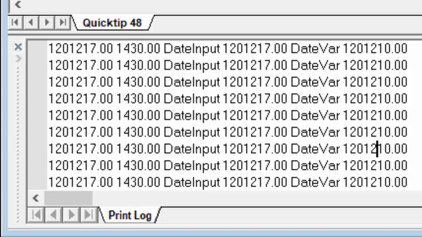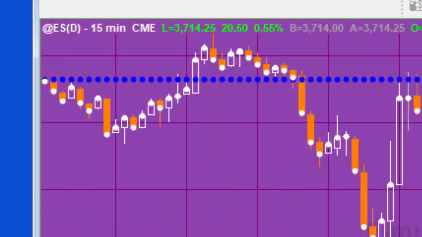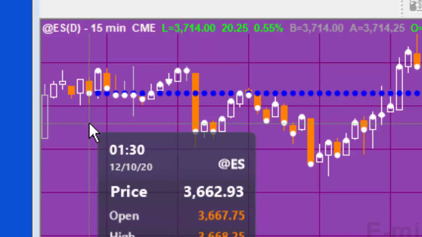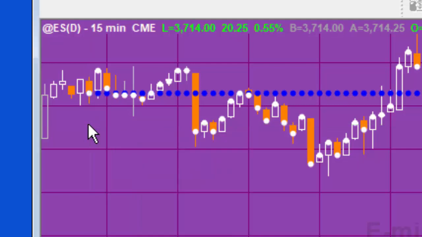So if we go to the beginning of the chart, you'll start to see these blue dots, which we'll talk about in a moment. But since the max bars back is set to 5 bars, then we've got 1, 2, 3, 4, 5, and then the program starts calculating, and you'll see that the date of this bar is actually 12/10/2020, and that is the date that is stored in that variable, and it remains stored in the variable unless, of course, we change it within the program.